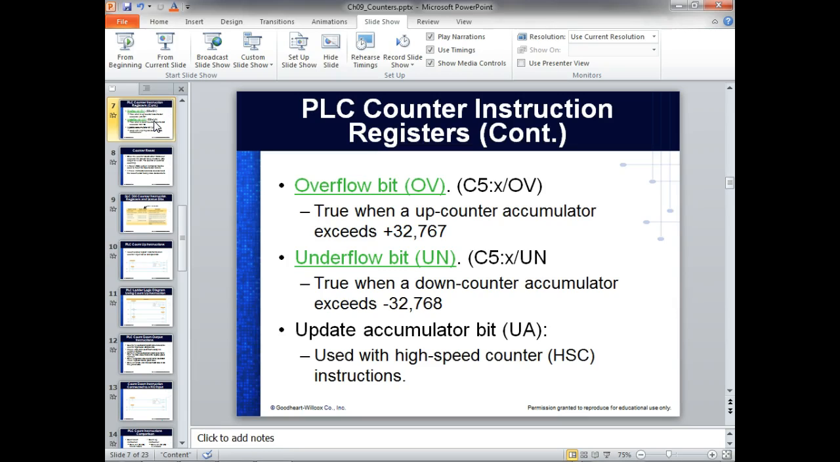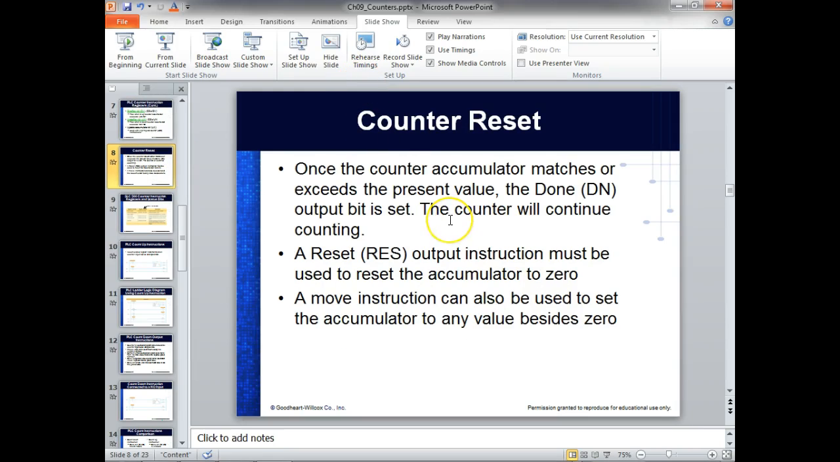32,767, 32,768. Because that's what I was saying, right? 32,000. That's wrong, yeah. And you're right. It's half of 64, should be 32.